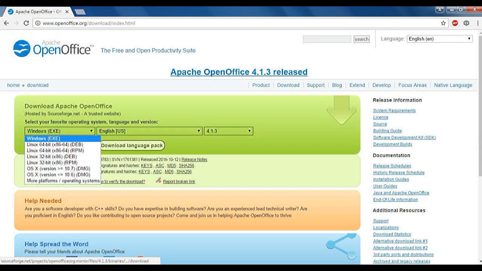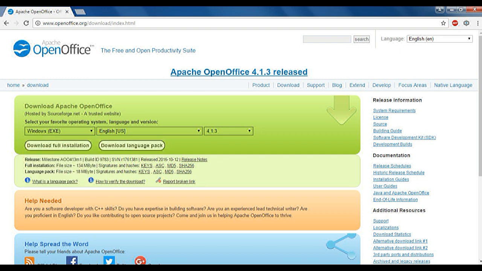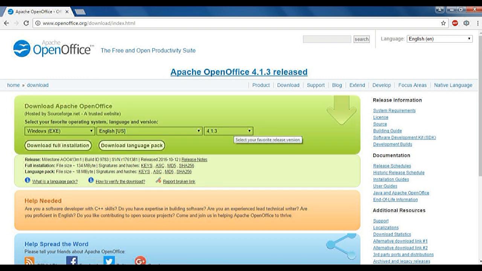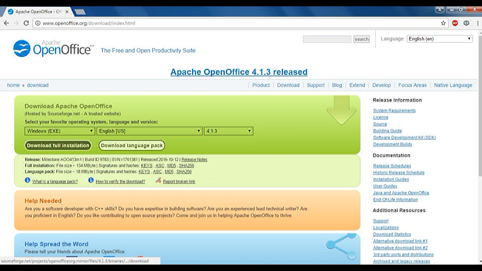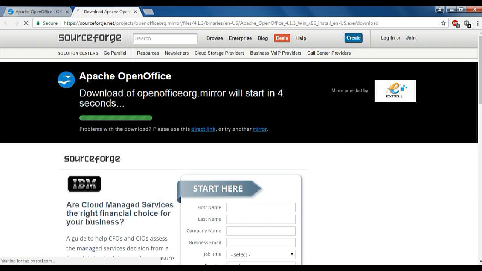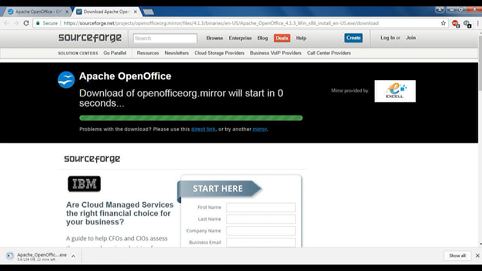You can select your operating system here. Mine is Windows, so I'm selecting Windows. And you can select your language as well. And your version, which version you have to download, and you will have to click on download full installation. Click it, and a new window would open, and the download is going to begin in 2, 1, 0. Begin, yeah, and it's begun.